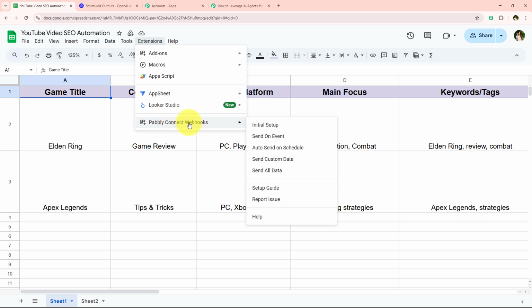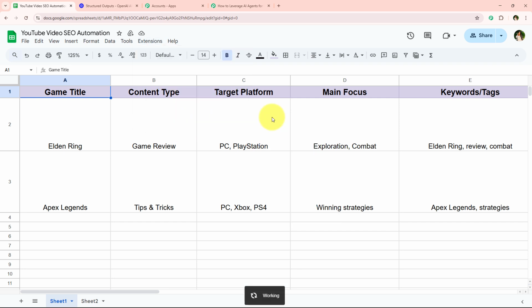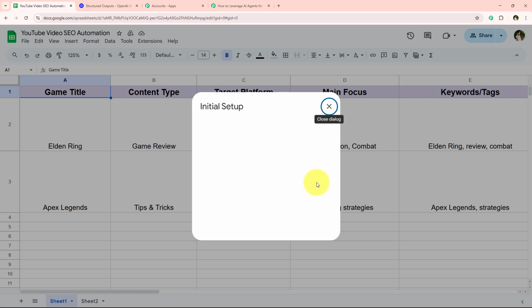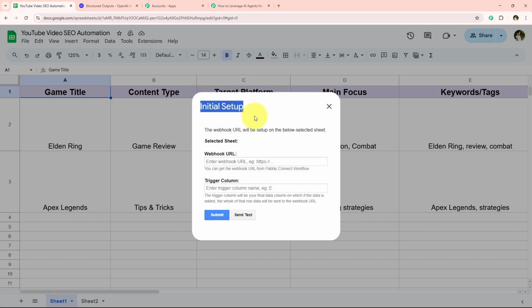And after getting the option of this Pabbly Connect Webhooks, we have to simply go towards this initial setup. And after coming over here, it is asking me for the webhook URL and the trigger column. So we are simply going to paste the webhook URL which we copied from our workflow, and now for the trigger column, I'm simply going to enter my trigger column. So the trigger column will be your final data column on which if the data is added, the whole of that row will be sent towards your webhook URL.